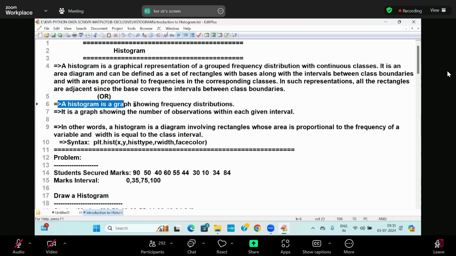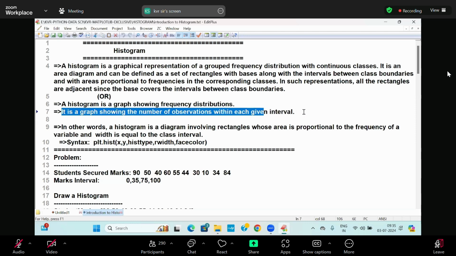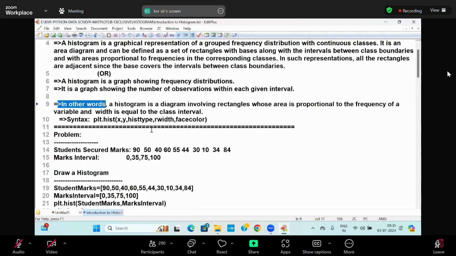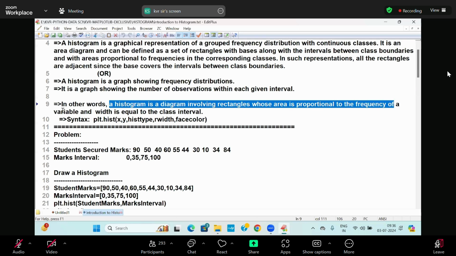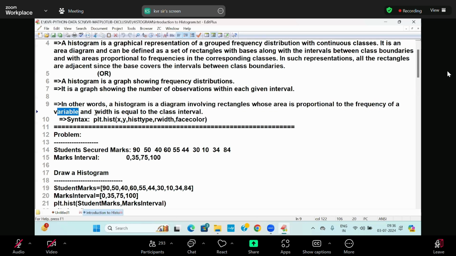A histogram is a graph which is showing frequency distributions. Between 10 to 30, how many? Between 31 to 50, how many? It is a graph showing the number of observations within each given interval. Between the intervals, how many observations are there? I'm showing. In other words, a histogram is a diagram involving rectangles whose area is proportional to the frequency of the variable. This also I will show you with the diagram. The width is equal to the class interval.